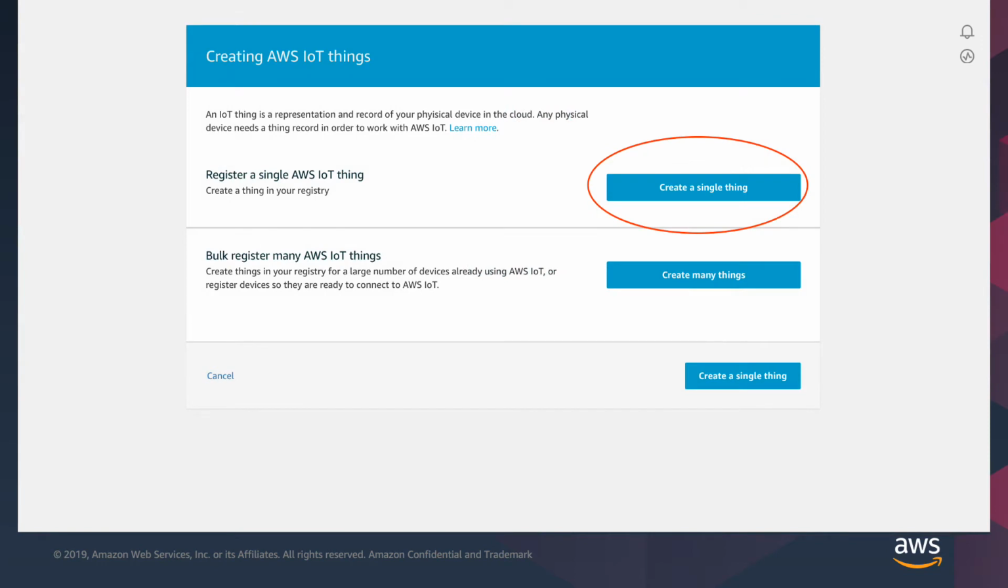The registry allows you to keep a record of all the devices that are registered to your AWS IoT Core account. And the process of registering your device includes steps like creating and activating a device certificate, creating an AWS IoT Core policy, attaching an AWS IoT Core policy to a device certificate, and attaching a certificate to a thing.